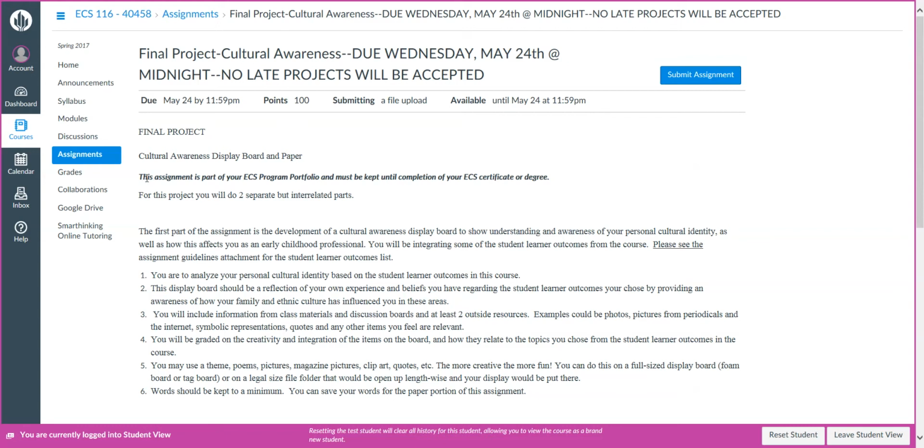I wanted to point out that this is a key assignment for the ECS program, so you're going to want to save a picture of your display board along with your paper to be able to put into your program portfolio. If you do not know about the program portfolio, you learn about that in our ECS 104 Principles and Practices course. So please do not get rid of it. Make sure you save the assignment.